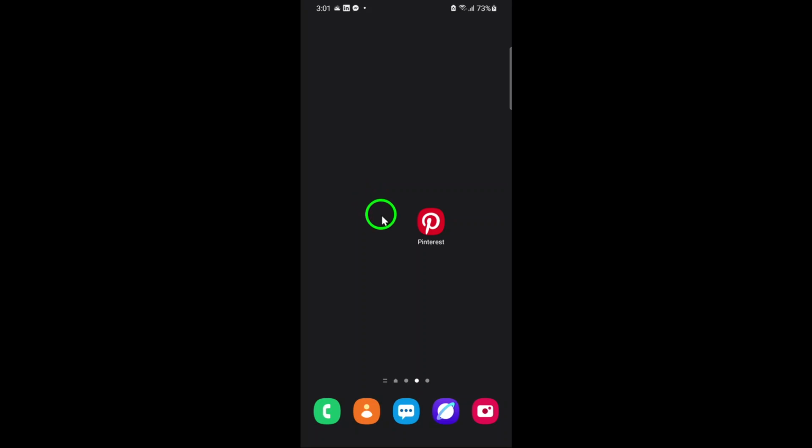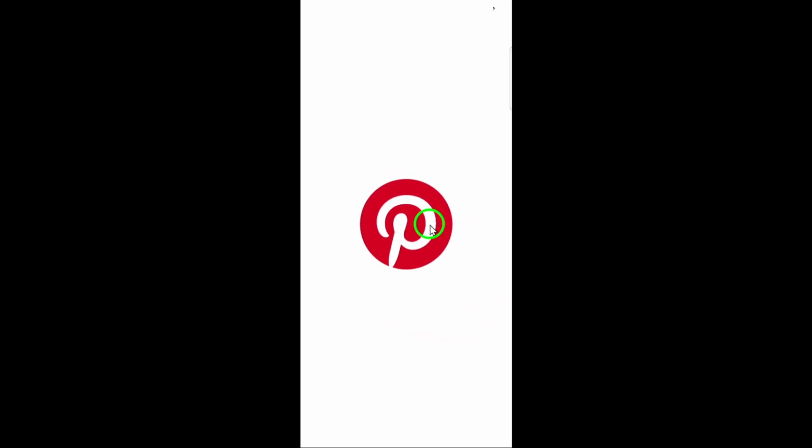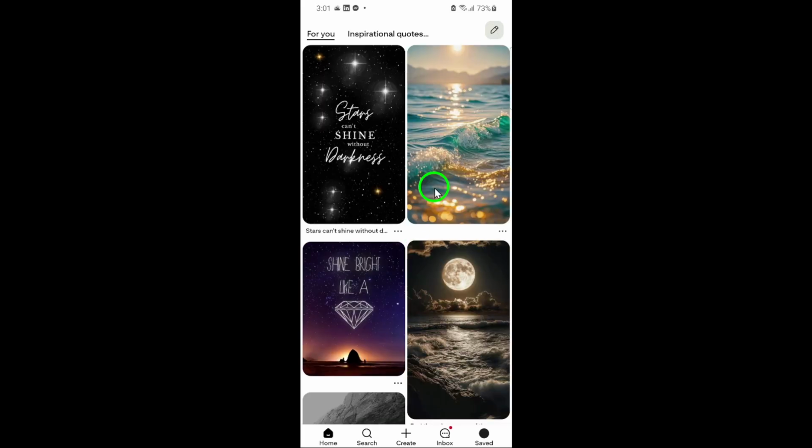By allowing your data to be used, you're helping Pinterest's AI become smarter and more tailored to your interests, making your experience even better. Let's get started with the steps. First, open the Pinterest app on your mobile device. Make sure you're logged into your account for this to work smoothly.